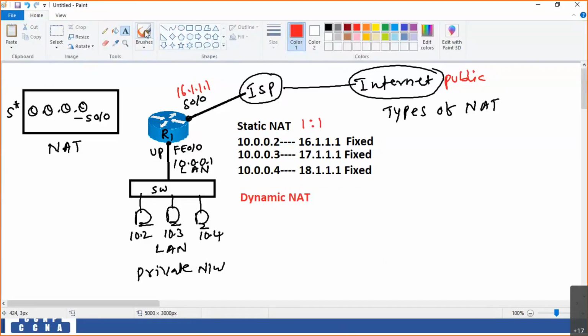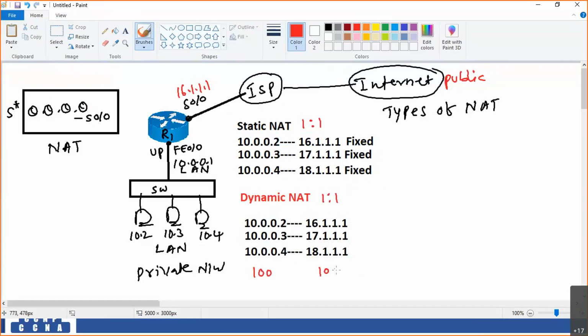So how does dynamic NAT work? Even dynamic NAT works the same as static NAT, with a 1:1 ratio. It means if you have 100 private users, then 100 public IPs are required. Then what is the difference between static NAT and dynamic NAT? In static NAT, which we configure manually, a particular private user's traffic has to reach a particular public IP address, and the IPs are always fixed.